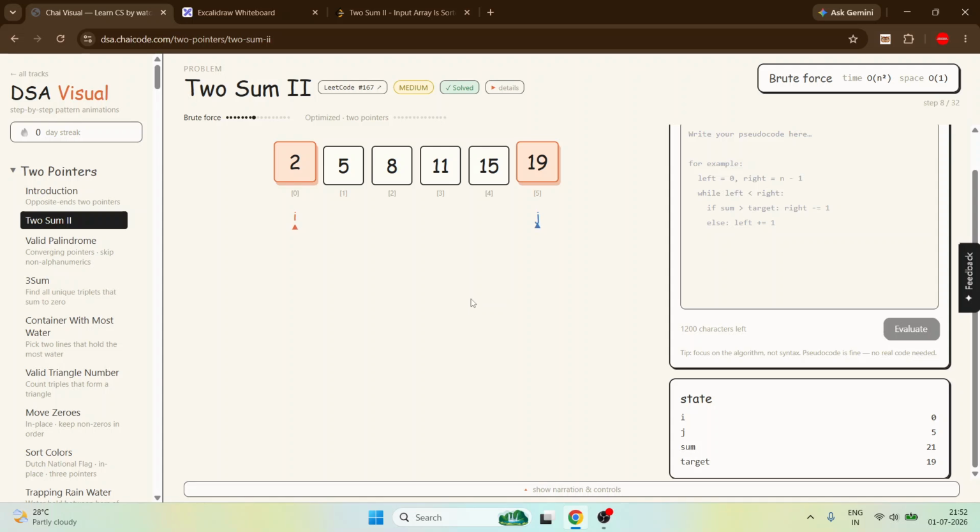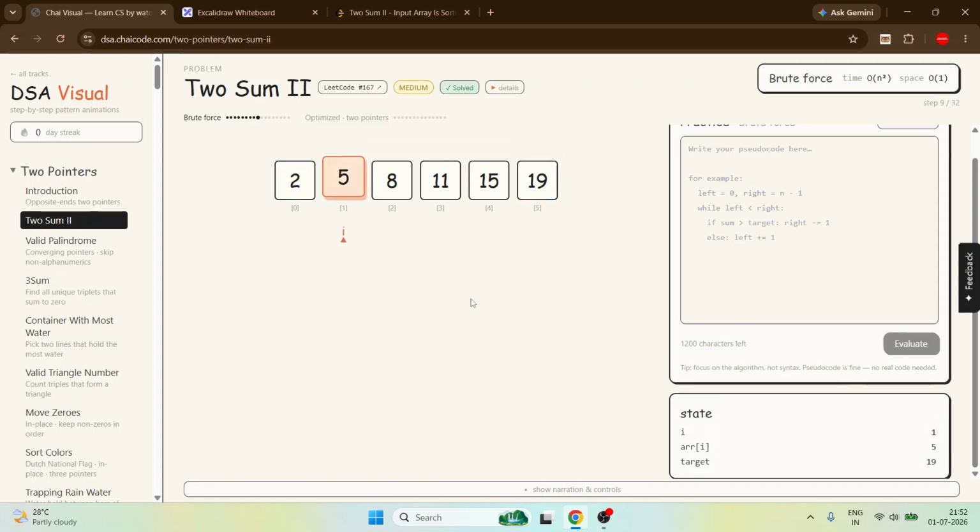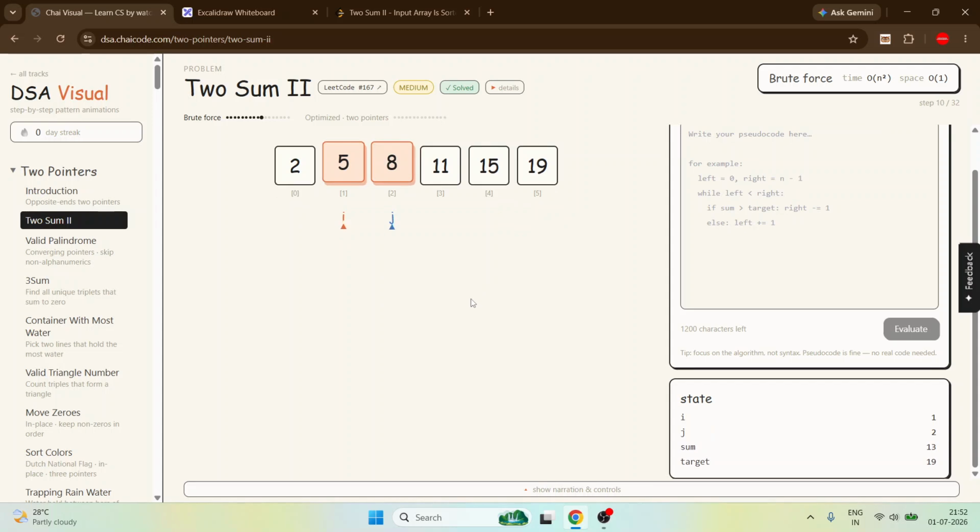Now the j is at the last index, so increase the i. Okay, we increase the i. Now j will be i plus 1, that is the next index. So now array of i is 5, array of j is 8, sum is 13, not equal to 19. Increase. Go to the next element. Sum is 16, target is 19. Next element. Sum is 20, target is 19. Next element. Sum is 24, target is 19.